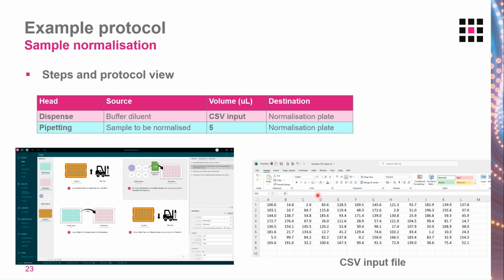So this data on the right-hand side is the CSV input. The data input we can use to determine the volume of buffer diluent that is dispensed to each well of our normalization plate. The positive displacement dispense head can be used to dispense different volumes to different wells very easily.